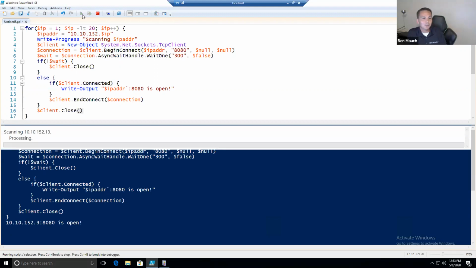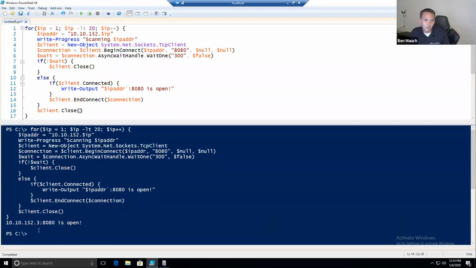And as you can see, this is going much, much faster, and we already have a result back on 110.152.3 on port 8080 that it is open.